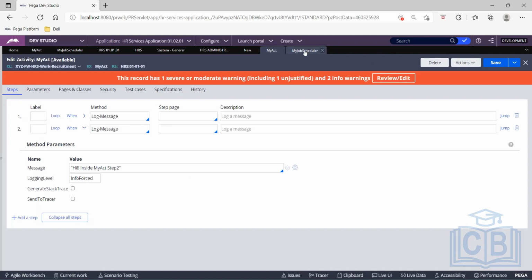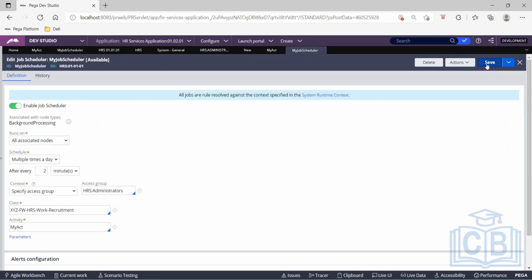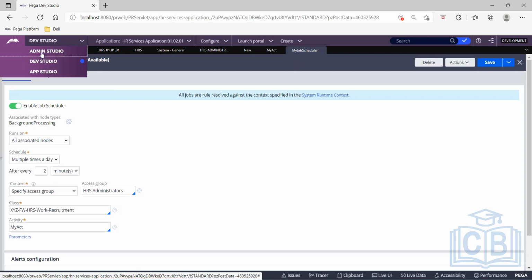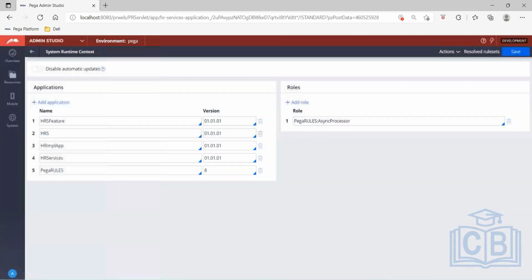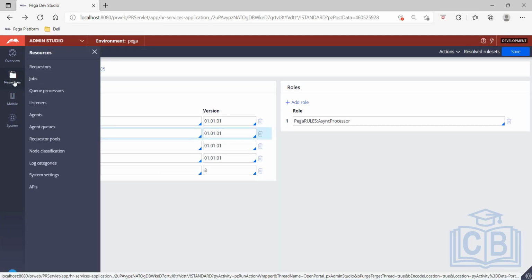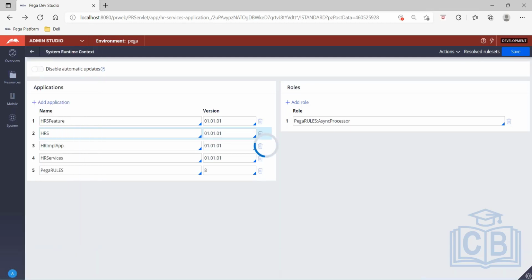Okay, fine. So my job scheduler is saved. So now I have it enabled. After 2 minutes, let's see what happens. So before that, I'll go to my admin studio. Earlier, there used to be a tab here on the developer toolbar, an SMA. But now we have this admin studio to look after the background process. So the jobs.